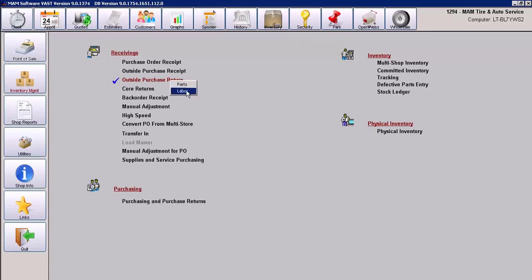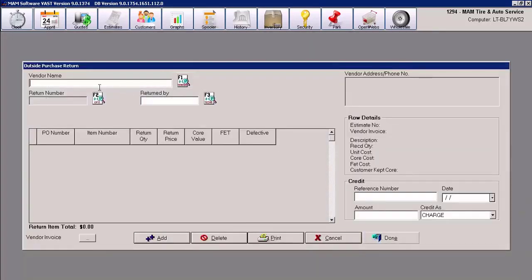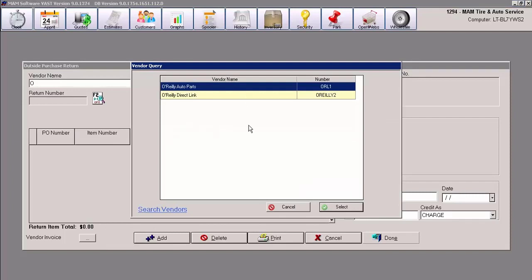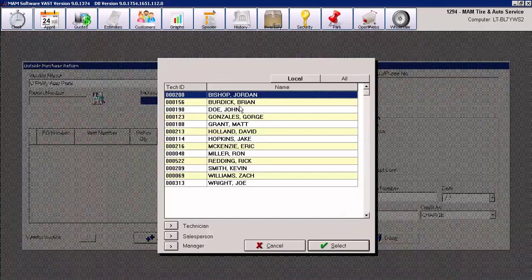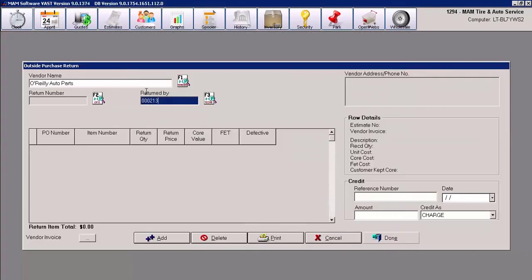Click on parts or labor. In this case, I'll choose parts. And what I always like to do is put in the vendor name first of the supplier that I'm receiving or applying a credit from. In this case, I'm going to put in the letter O, like O'Reilly. I'll click F1 and it shows me a list of different O'Reilly vendors that are built into my system. I'll select the O'Reilly and I'll go ahead and enter my name as the person performing the return.